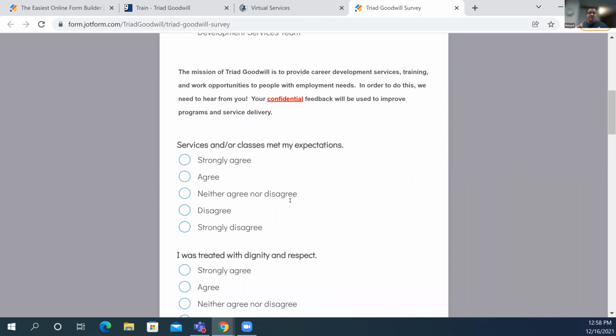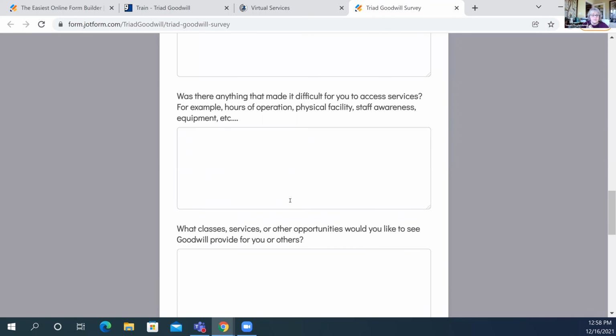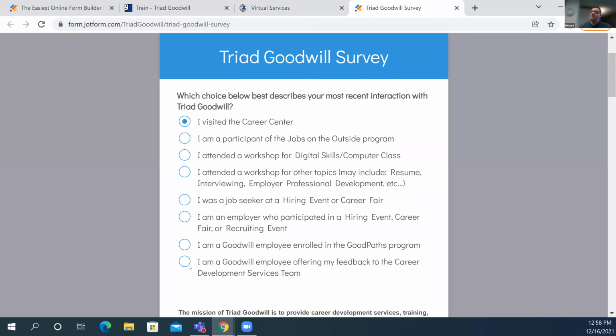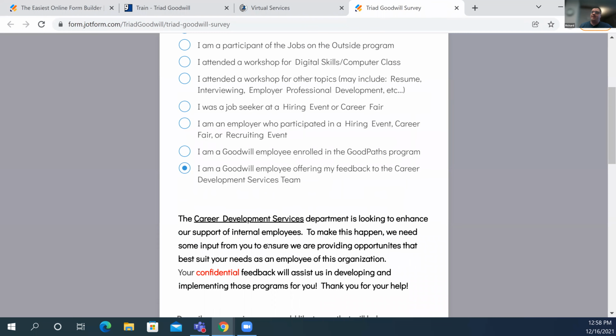So that was the conditions I was talking about. Questions popped up based on what you clicked the first time. Yes. So that's under the conditions piece I talked about. So based on an answer, something else will show. So for instance, if I go back up here and pick, I'm a Goodwill employee just offering feedback, then it's going to ask questions for an employee.